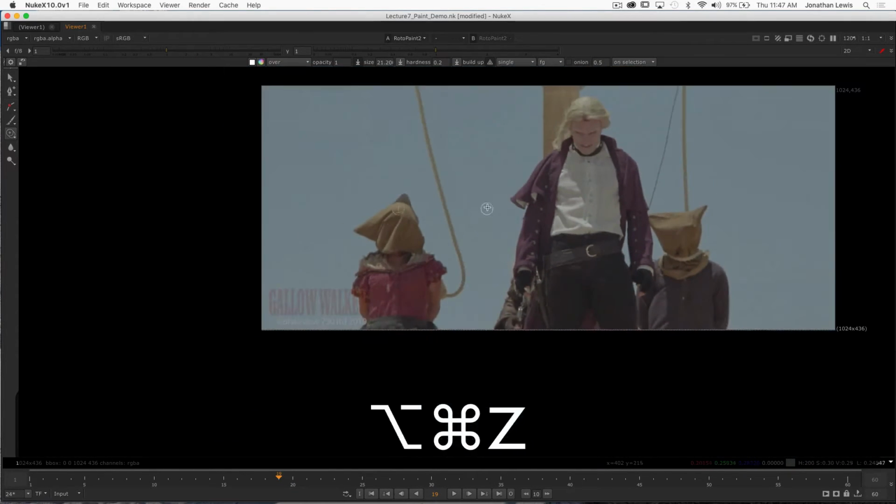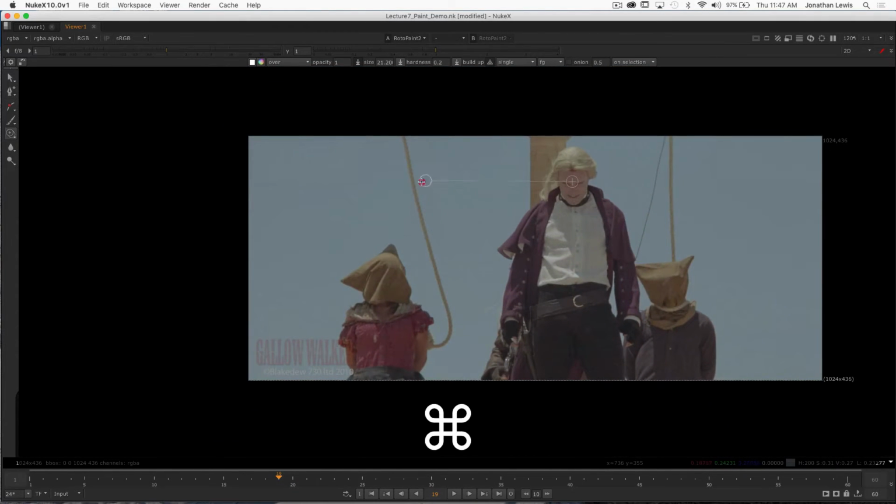Or let's have a little bit more fun with it. Let's do this. And now I can paint his face in the sky. There we go. Okay. Everyone understand how the clone works? It's pretty basic, right? You just have two areas. You hold down Command, you pull it out.